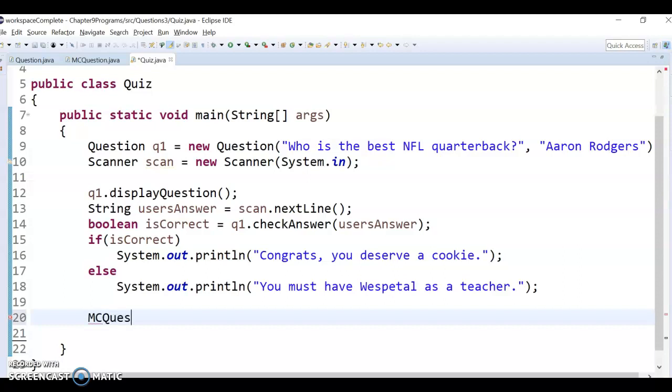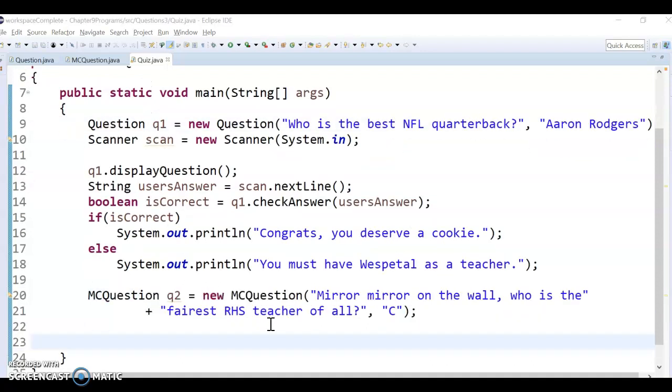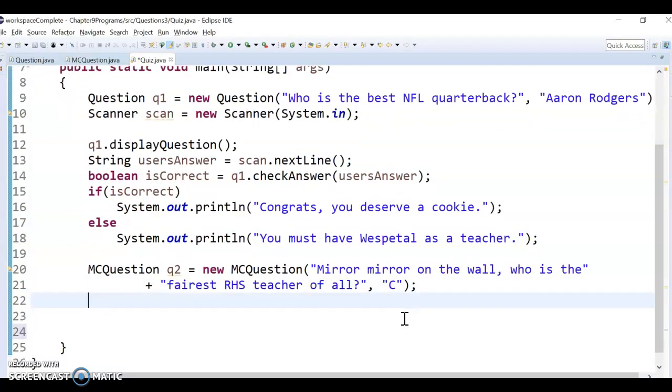Okay, so I'm going to make a multiple choice question, question 2, and I'm going to do a new MultipleChoiceQuestion. And remember, the constructor takes in the same two things, except my answer now is going to be A, B, C, or D. So I'm going to do my question. I'm going to ask them who's the fairest RHS teacher of all. And right now, I'm just going to say my answer is C, even though I don't know what the answer is going to be yet.